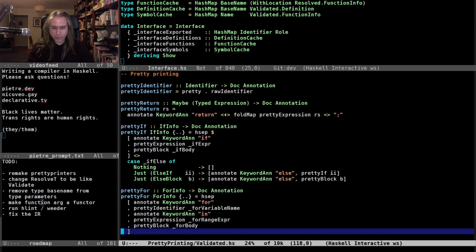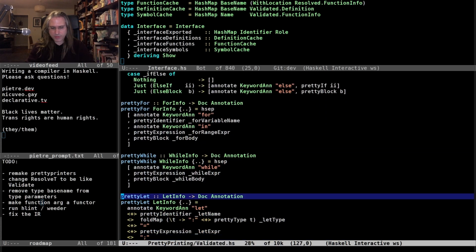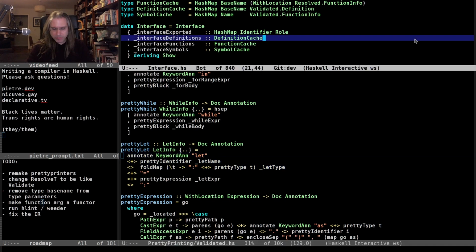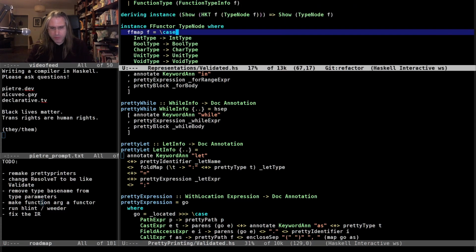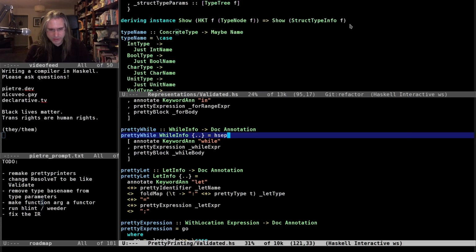So if, for doesn't change, while doesn't change, let doesn't change, I think. Well, except the let type is different. Yeah, a few of the things are going to be different. So this is not going to compile as is, because I have copied this from the past version of the AST, but the validated version of the AST is slightly different.